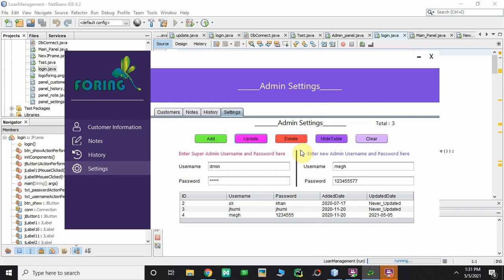So you must put in your super admin username and password to create a new one, or update, or anything. To do anything here, you must have the super admin username and password. And I made this function this way to provide more security.